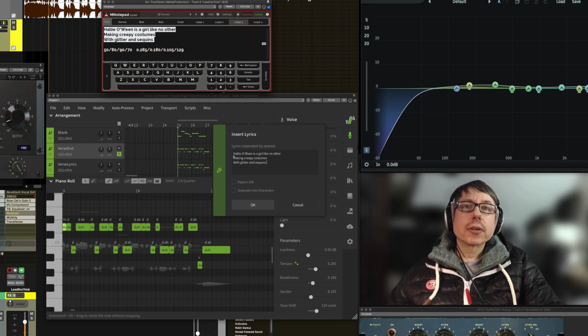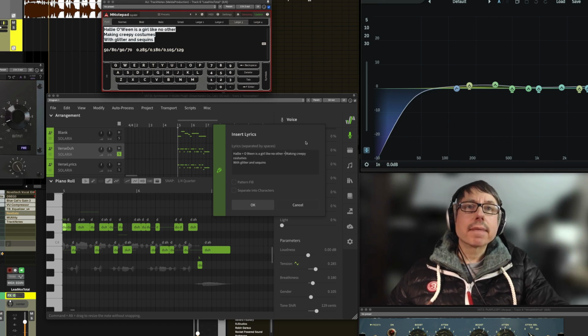There you go. So because Solaria at this point isn't quite intelligent enough to know exactly how to marry the music, the melody, to the lyrics, we're going to have to do a little bit of extra work. So for example here we need to put in a plus sign because Hallie has got 2 syllables. So we're going to separate this out. When a word has 1 syllable, we don't need to do anything, but if we have 2, then we need to put a little plus sign in there.